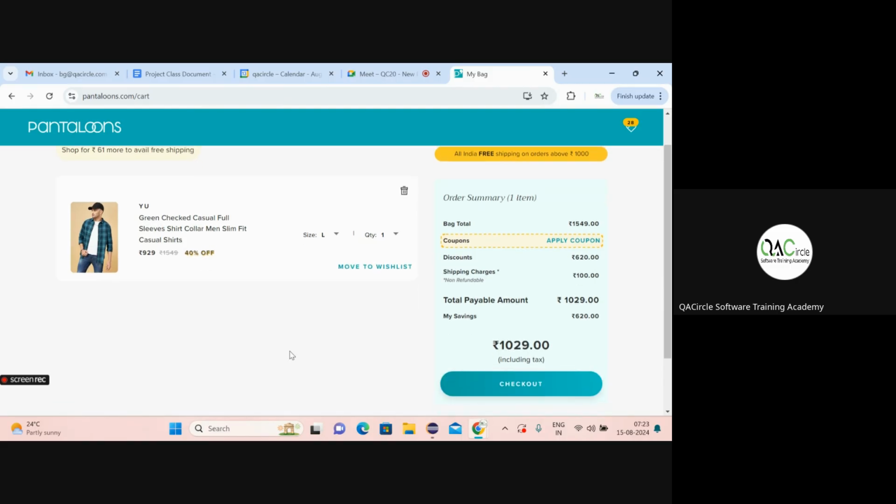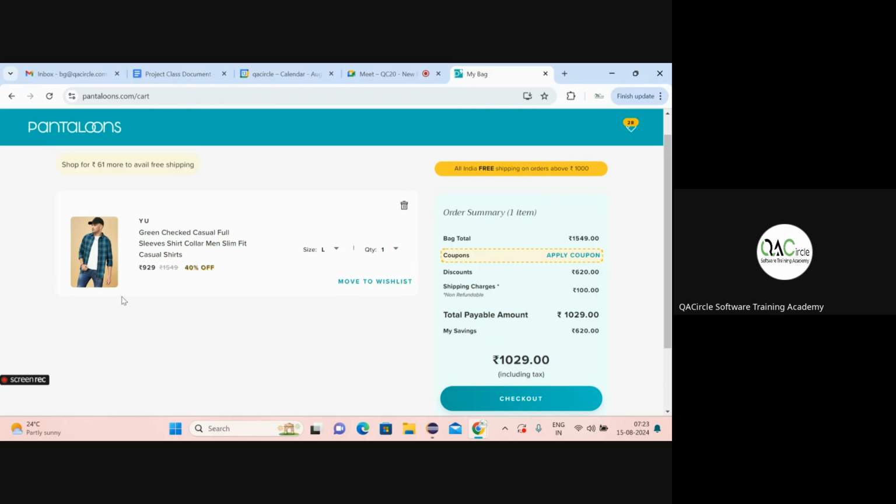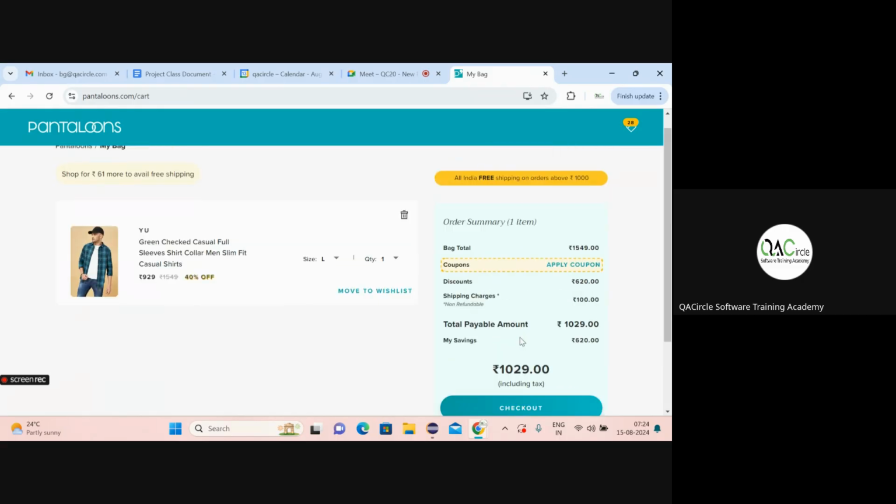All right. So now, if you see here, the product price is 929. The discount is 620 because the actual product price is 1549, and the discount is 620, and shipping charges of 100 rupees is applicable. So the total product cost would be 929 plus 100, 1029. Right.